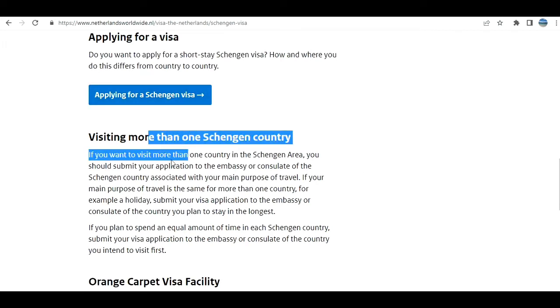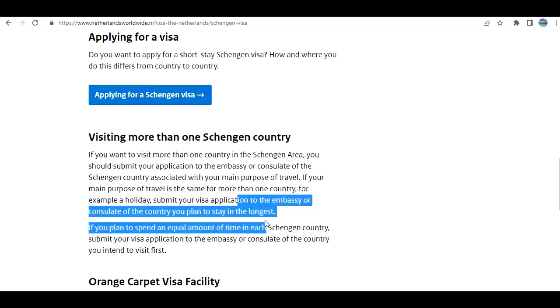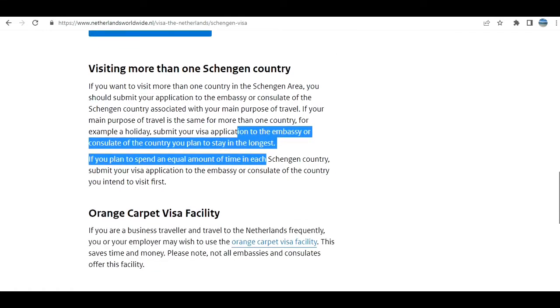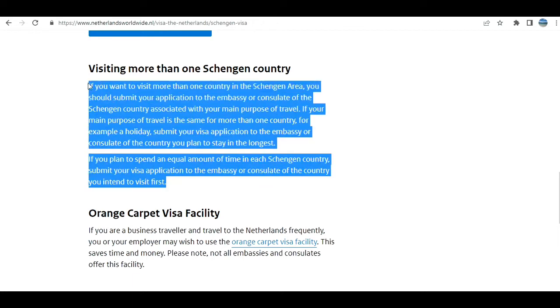If you are visiting more than one Schengen country, then you need to apply to the embassy or consulate of the country that is your main purpose of travel. If your main purpose of travel is the same for more than one country, then you need to submit to the country where you are gonna stay the longest. And if you are gonna spend equal time in these multiple countries, then apply to the country where you are gonna visit first. So this is very important for you to know.